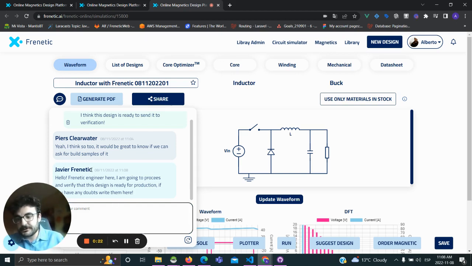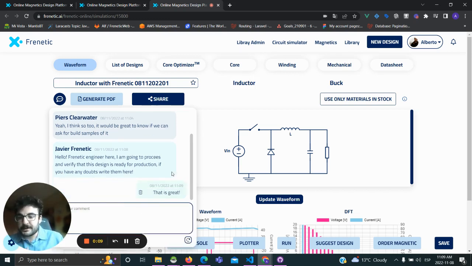They are also usually called Frenetic too, and you can write any kind of doubt here, and the engineer will respond to you, and that's great. You can comment here, and you can have a direct conversation here.